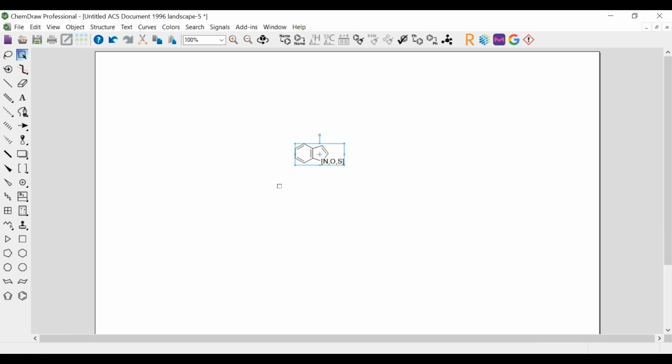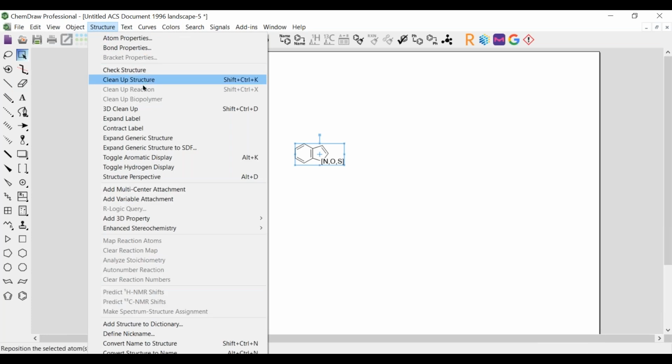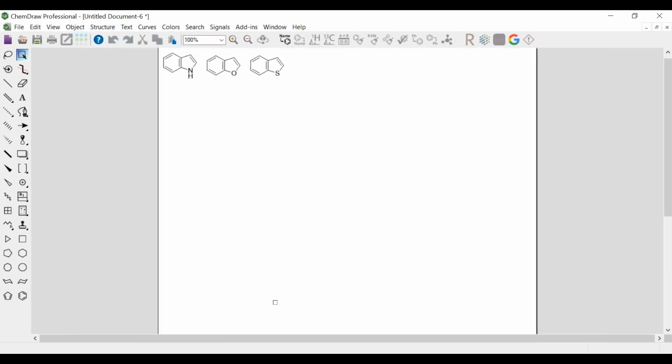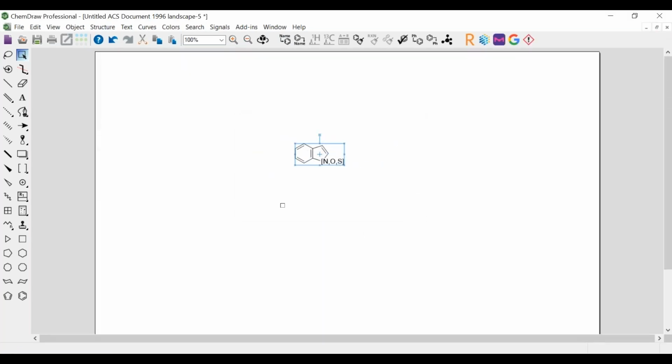One of the things that you may not be aware of, though, is that ChemDraw will draw these things for you. So I can say expand generic structure, and it just enumerates those things for me. Slick feature here, but let's get a little bit more interesting. I want to show you all the different things that you can do with this generic structure enumeration.